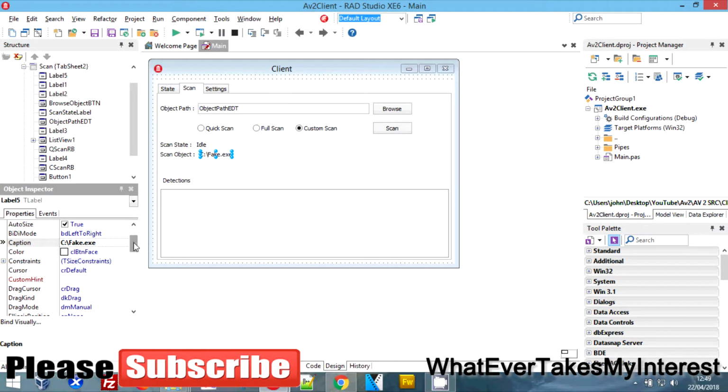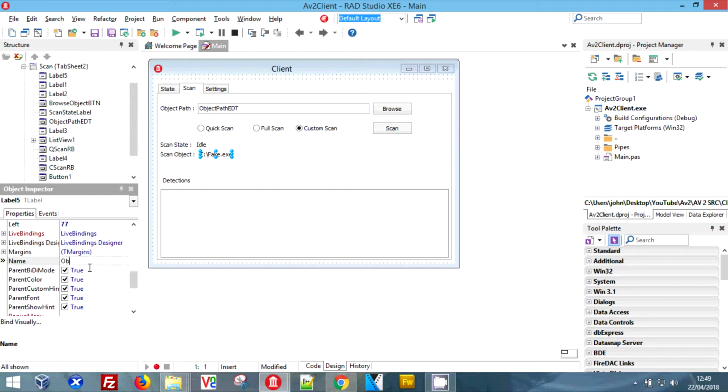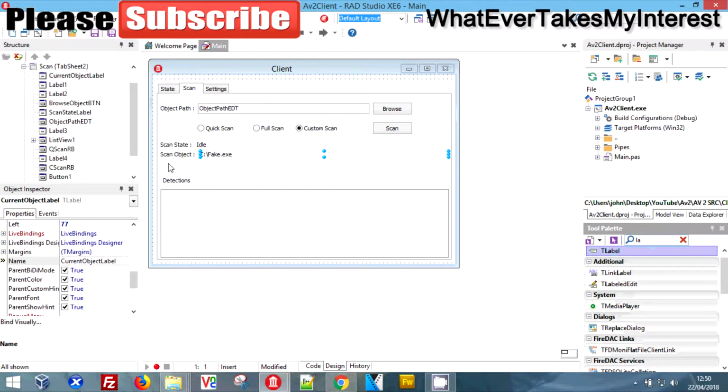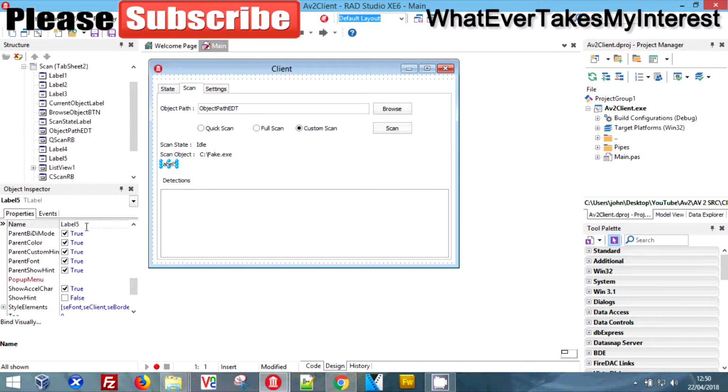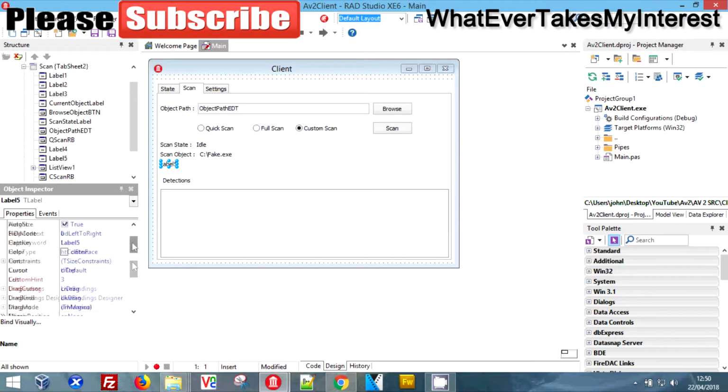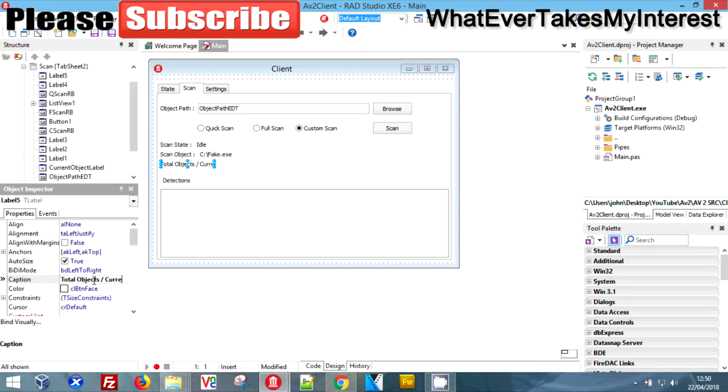and then we're going to change the label name to object current object label. And then we're going to drag this all the way across. We need some more labels. I think we need about 3 more. So this one you don't need to rename, but we need to change the text. So this is total objects, current or scanned, over the total.